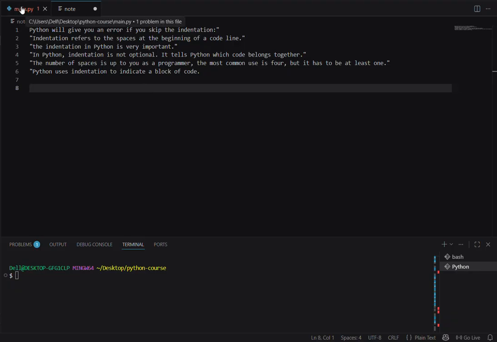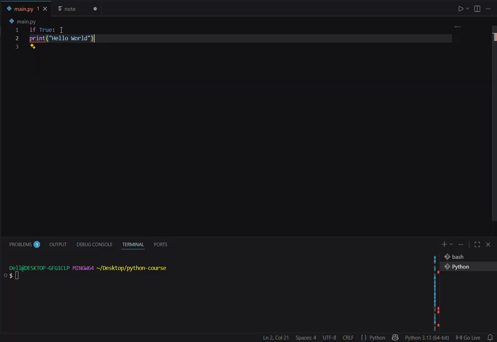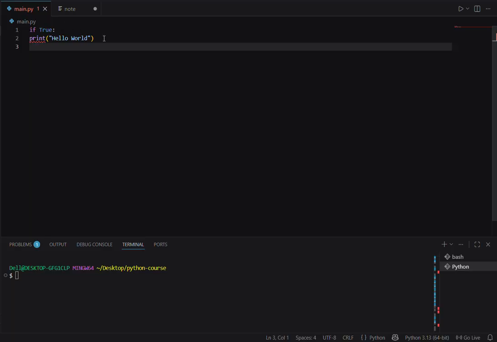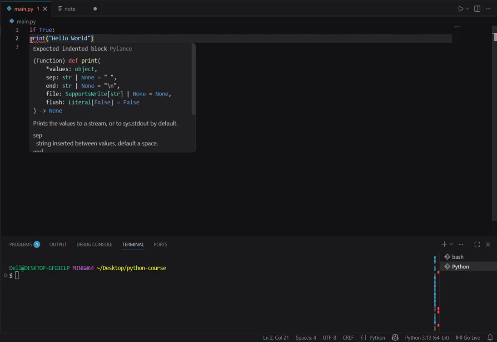Okay, let's get back to this code right now. Right here we see that we write if true print hello world. What does that mean, and why does it not work? Because we did not indent the code, and we need to indent it because this part belongs to this one. We need to indent that code, which says if this one is true, then do this. As soon as we do not indent the code, it will give us an error.